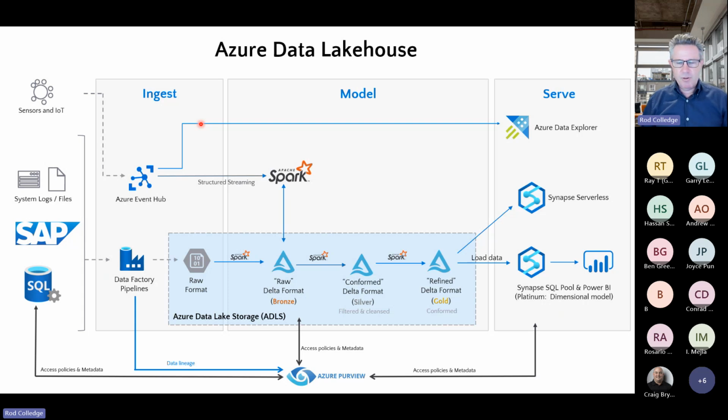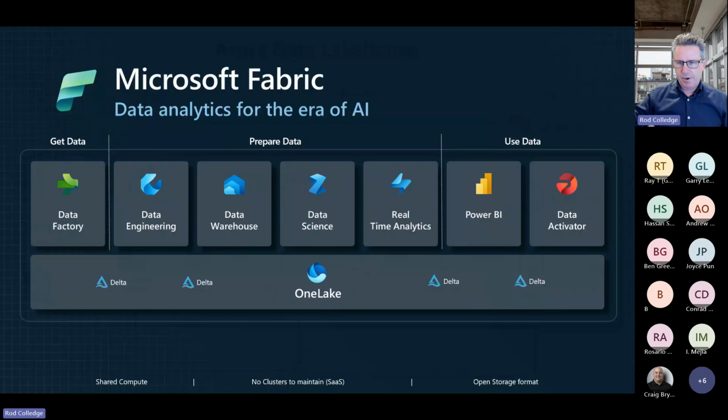Some are serverless compute, some are provisioned compute, and they use different storage formats. So we might have Delta Lake, Parquet, Delta Lake open source down here, whereas Synapse Dedicated Pool was a proprietary format. And then, of course, each of these services might have different user interfaces. So a bit of a mixed bag with that approach. So when we built Fabric, we wanted to address all of those things.